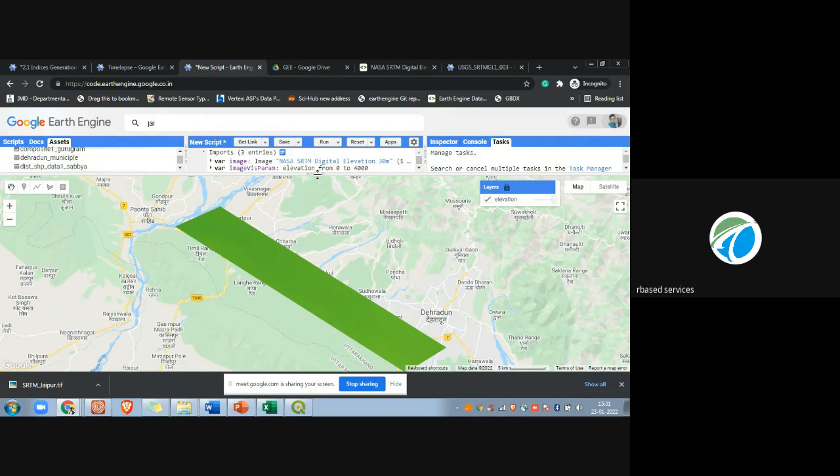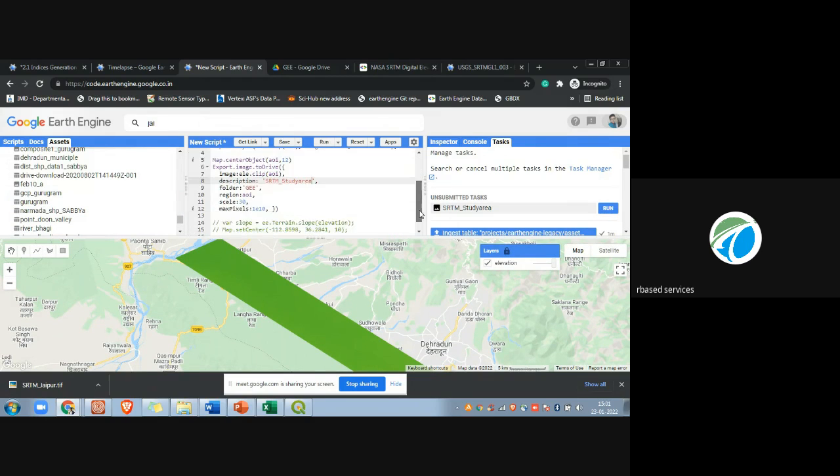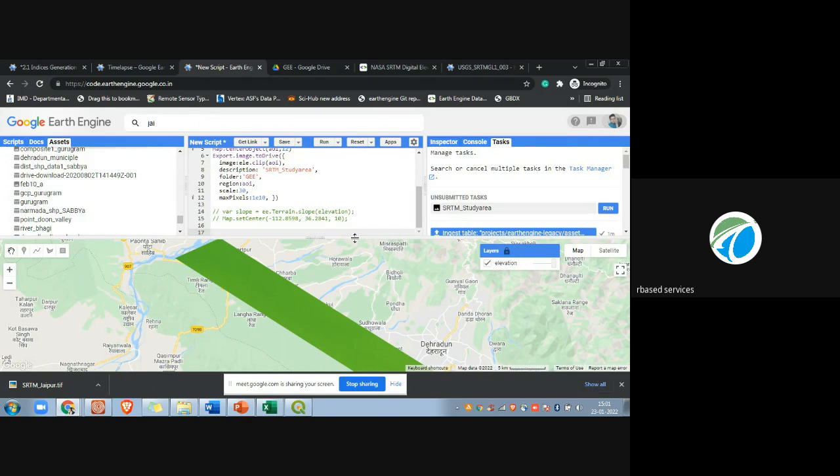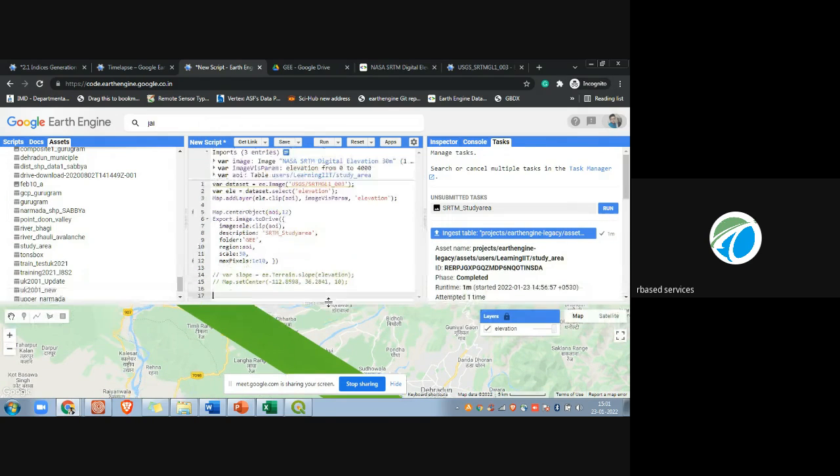But remember, sir, if you are working on UP, that area is very big. So it might happen that it may not process the whole DEM of that area. It might not export the whole region. You can try to increase your maximum pixels. You can increase it up to 1e12, so it might work for UP also. If you have any other doubt, then please ask.